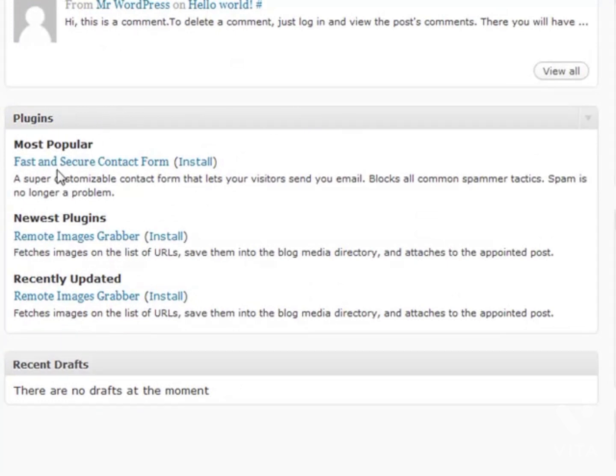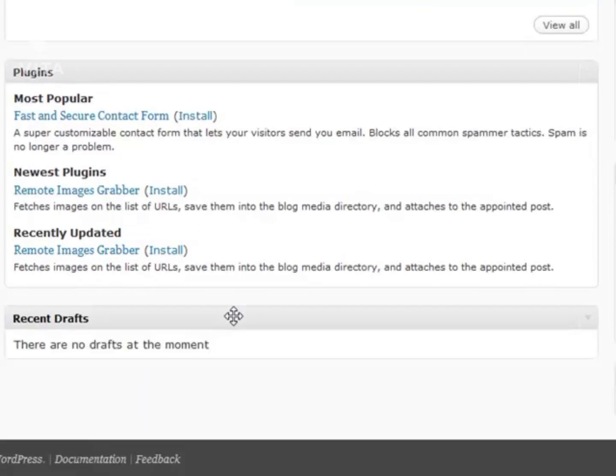Plugins, this is from WordPress itself. It's actually feeding to you directly. It's showing you new plugins, popular plugins, and recently updated ones. So in case it's something that you might be interested in, it keeps you in the loop about what's going on in the plugins. Drafts: if you keep a lot of drafts for common use, or maybe it's something you haven't completed, it'll show there.